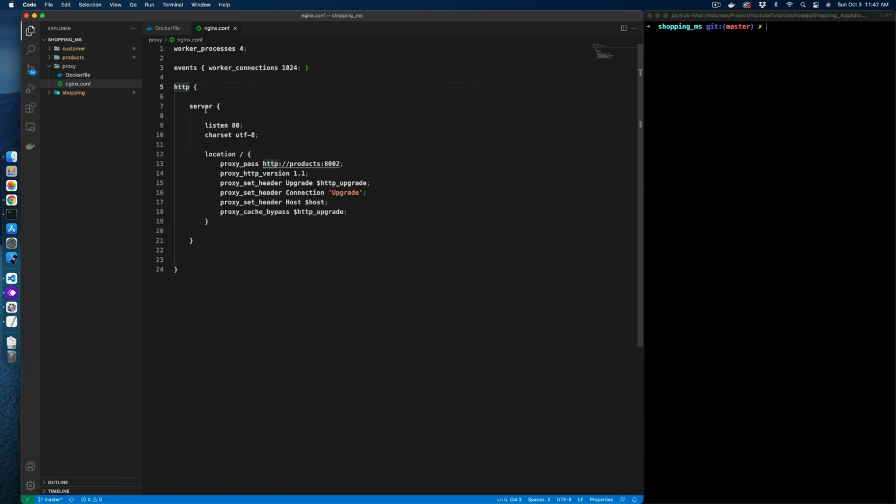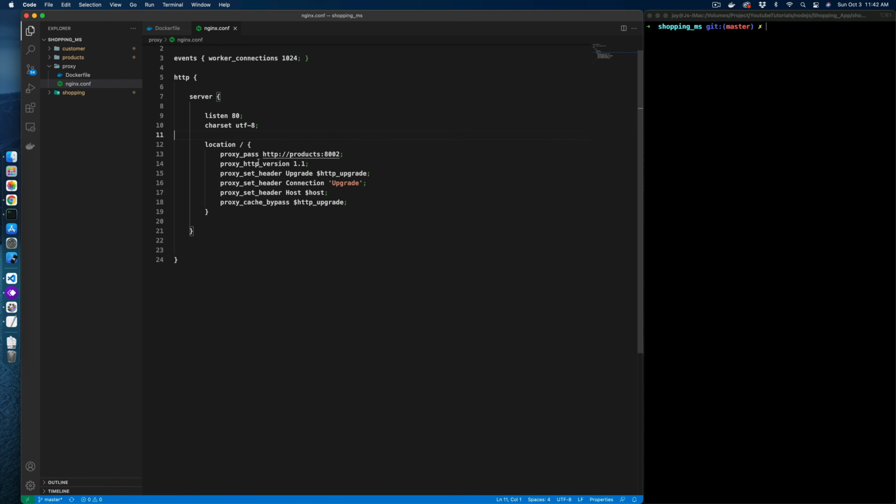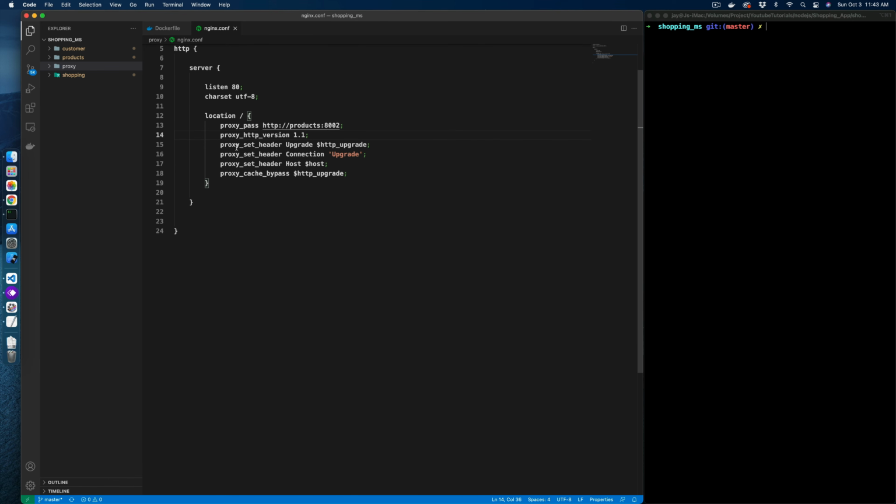Inside the http and server blocks, we are listening on port number 80. For charset we are putting UTF-8, and as soon as a request reaches this root location, we pass it to this service. You might be thinking about why we are putting products with 8002. It is because once our container runs, we will reach our services by this name. After that, these are some configurations that are needed by Nginx, so we are defining them right here.